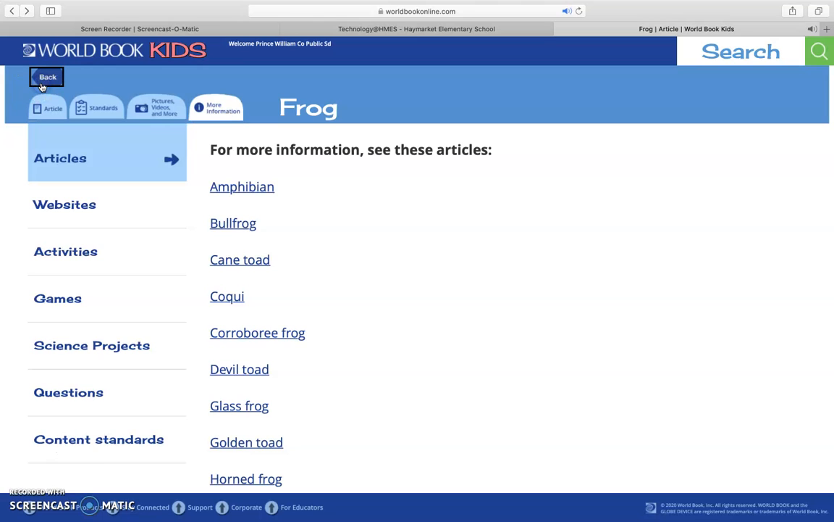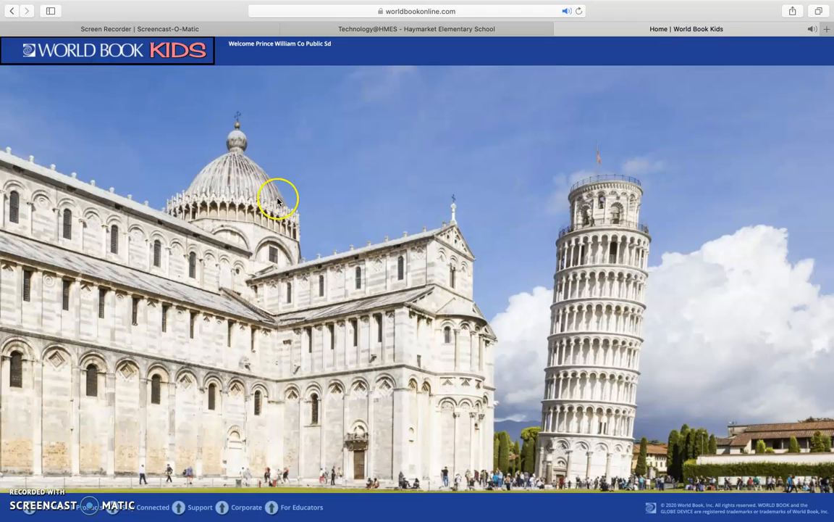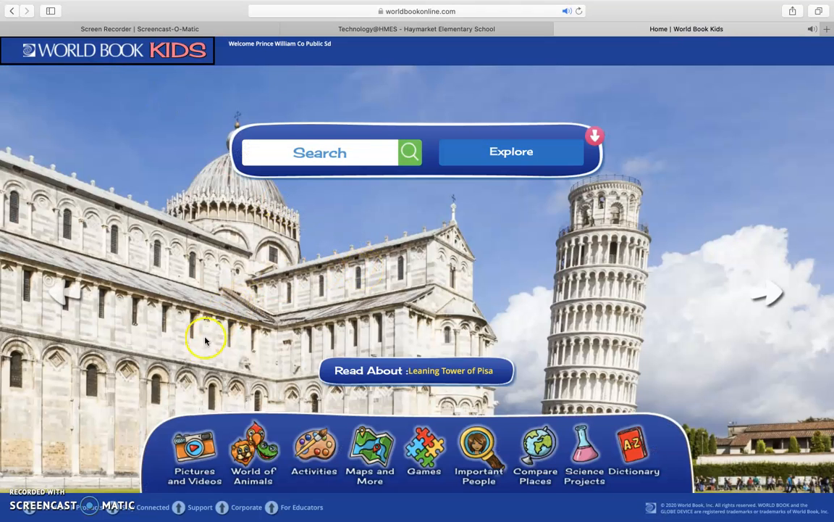If we go back to the main screen, across the bottom, you'll see there's also lots of interesting options that you can try. We have pictures and videos, world of animals, activities, maps and more, games, important people, compare places, science projects, and the dictionary. So lots of very interesting tools that you can explore.